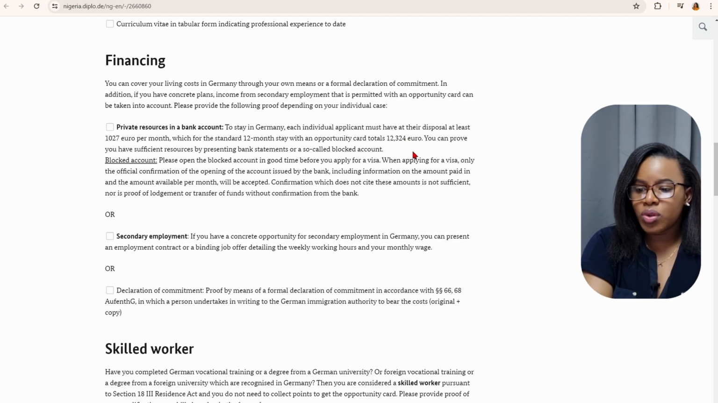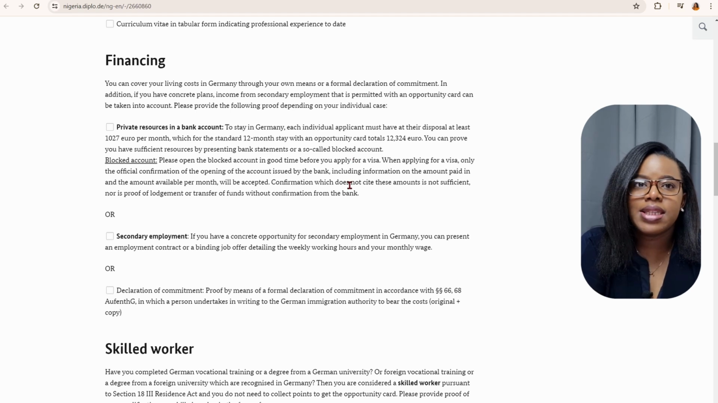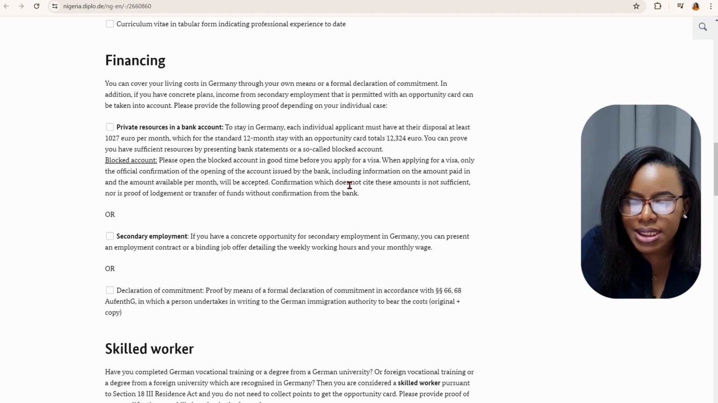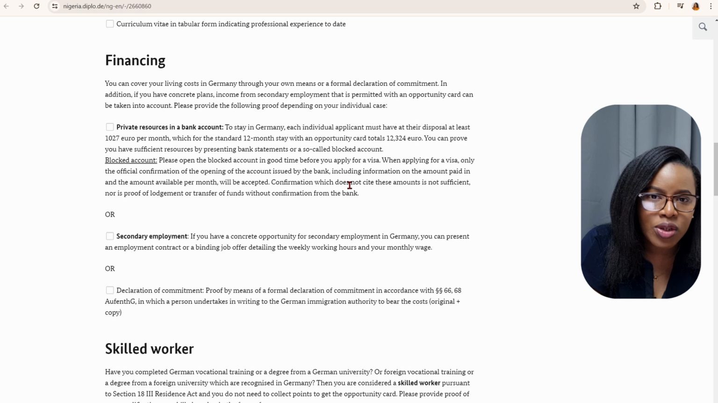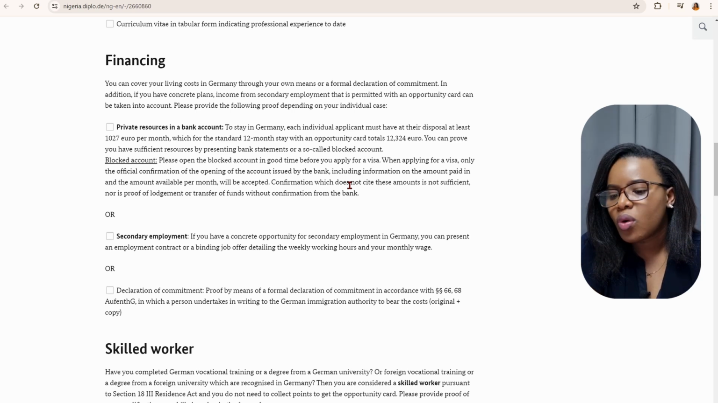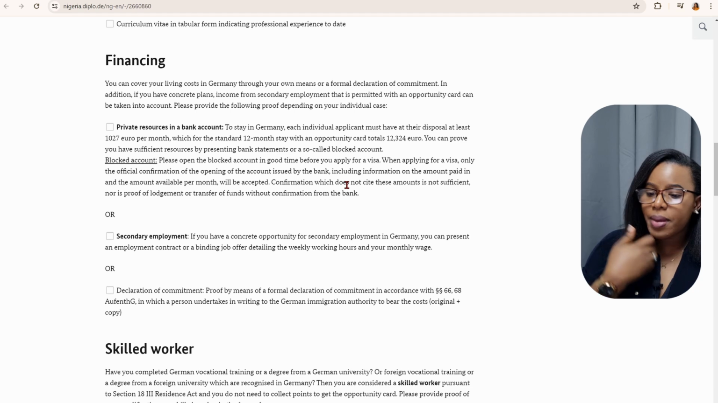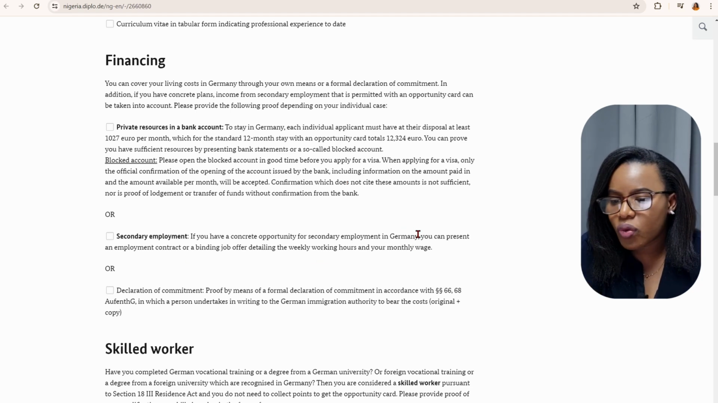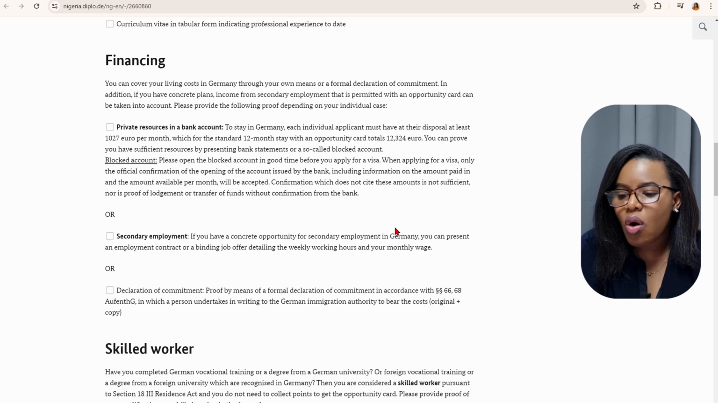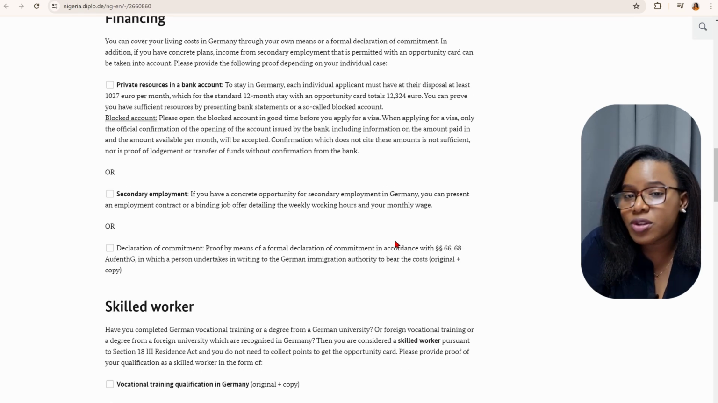12,324 euros. Or you have a secondary employment, which in this case I would assume is part-time employment, because if you have a full-time employment, it does not make sense to be doing an opportunity card. You'll be doing a work visa, or as the case may be. In any case, if you have an employment contract that works, that suffices for proof of funds. Or if you have a declaration of commitment, or what people also call a sponsorship letter.